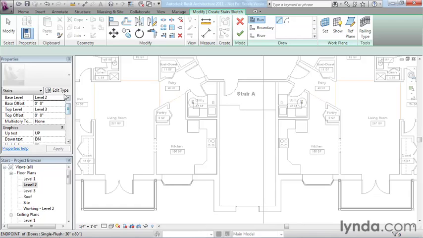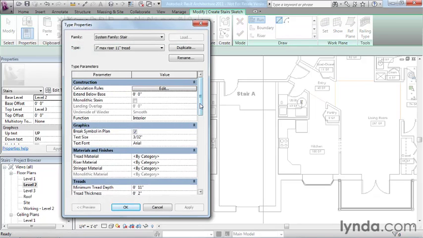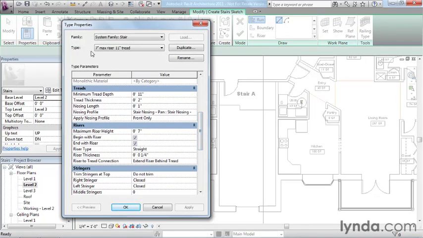And the reason this is important is if I click the Edit Type button right here and scroll down, the type in this case is called 7-inch maximum 11-inch tread. And what that means is exactly what you see here. The minimum tread depth of this stair is 11 inches. The maximum riser height is 7 inches. So we can do a smaller riser and we can do a bigger tread, but we can't exceed these two limits.